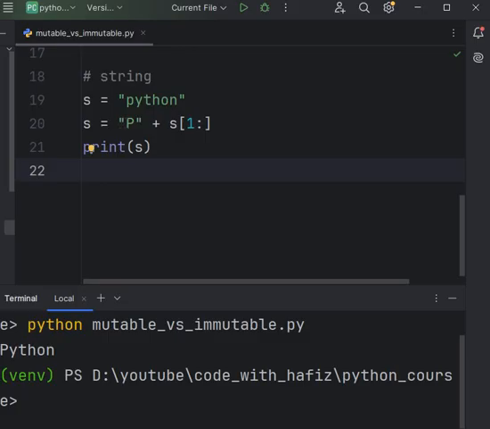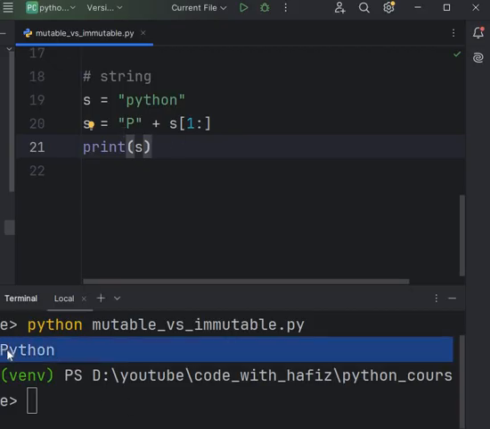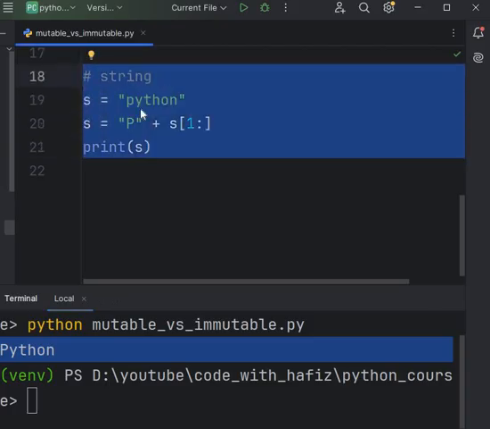So in this way you will also change from lower to the upper. So we provide the capital P, then plus s from this string, the old string. We want to get all the characters from one index to the end. We use the slicing, and when we print this, the new string, we get the P capital for the Python, this old string. So we cannot change. The string is immutable.